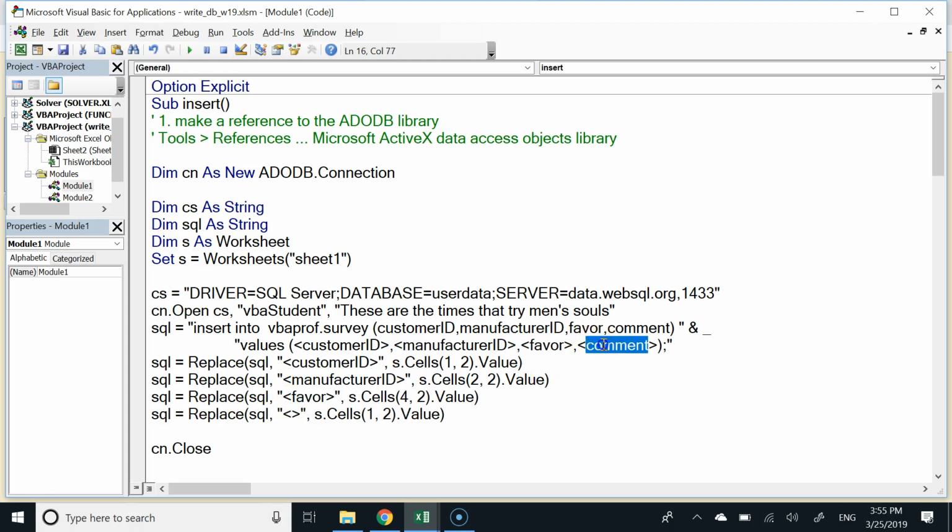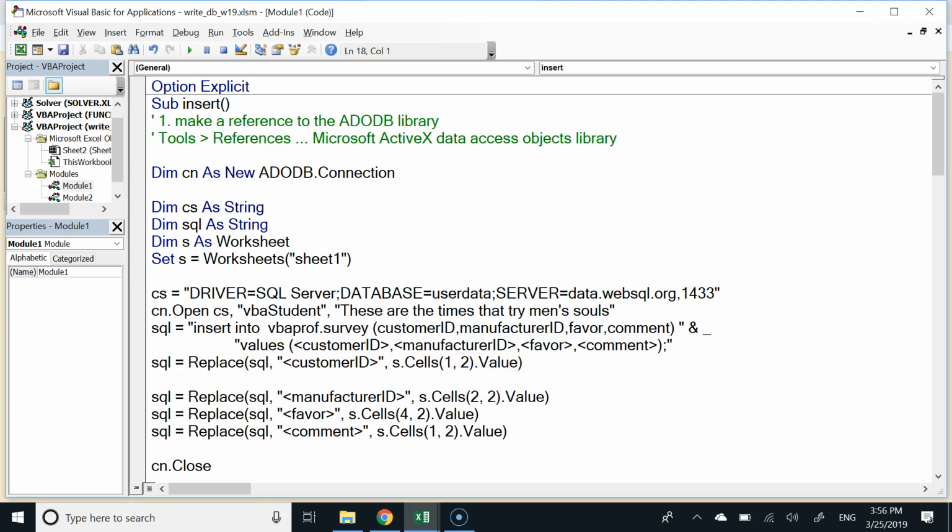So these angle brackets that I'm putting in here, there's nothing special about them in SQL. It's just a character that I'm putting here in VBA for the sole purpose of being able to replace that value. Do you see what's happening here? So now, by the time we've run to this line here, let's just go ahead and run to here and stop. Let me stop right here.